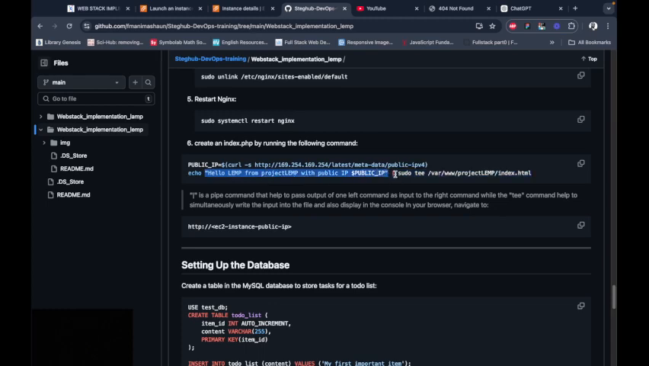Now I've actually introduced what we call a pipe. With this pipe, I have two commands, the echo command and the tee command. What pipe does is take the output of this command and use it as an input to the tee command. What the tee command does is write into a file and at the same time display whatever the input is on the screen. So the input of tee is the output of the echo command.